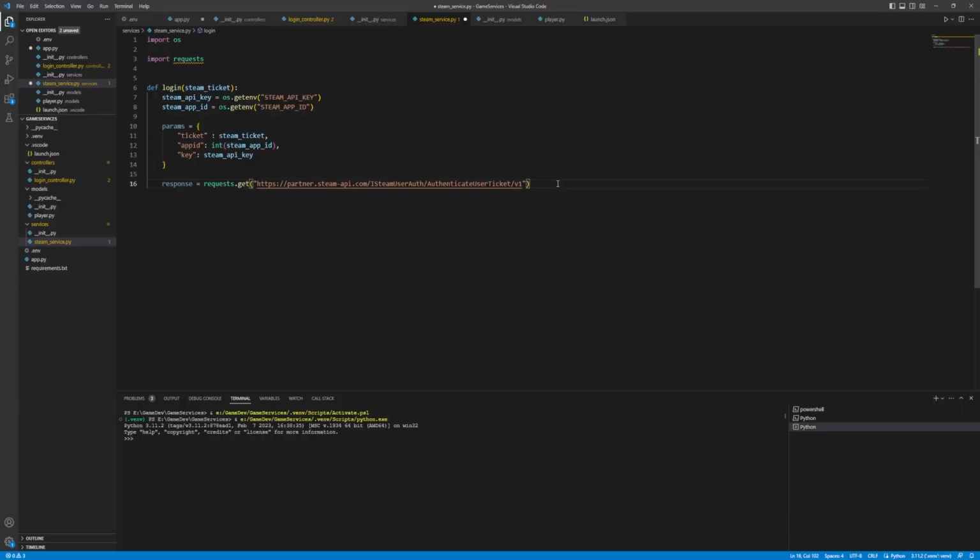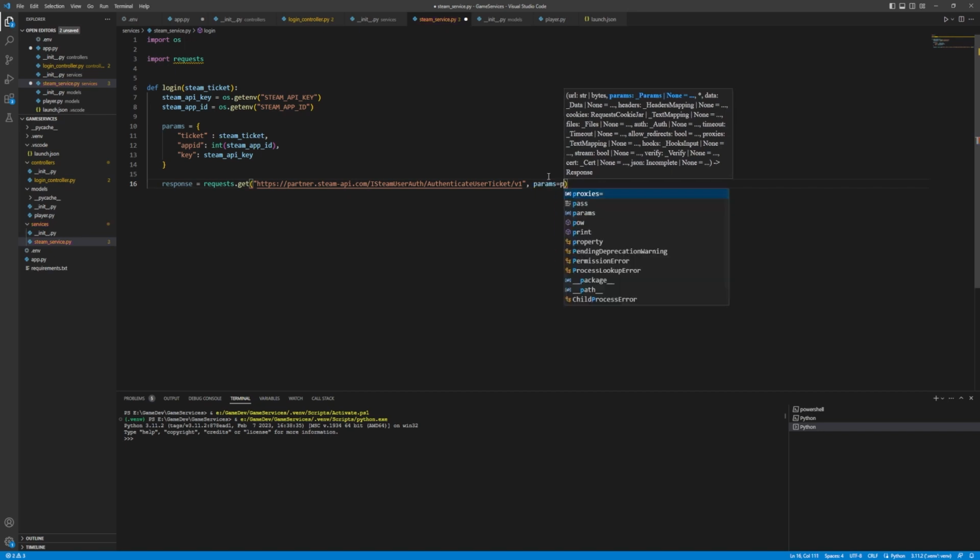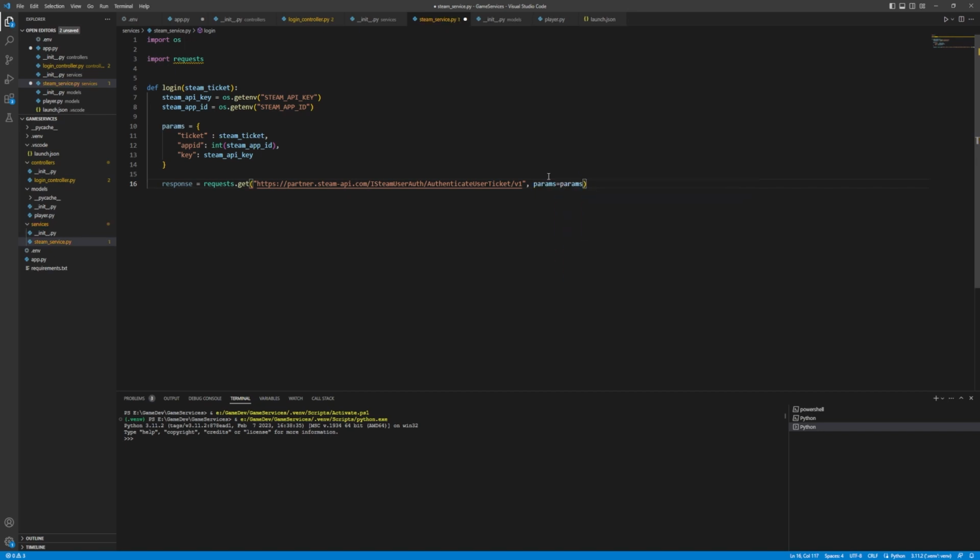Now back in Visual Studio, we're going to call this, and here we're going to pass it the params that we just created, and here we should get a response. So the usual way to check if an HTTP call has worked is to check the status code. So we're going to say if response.status_code equals 200. 200 means okay, so it means everything went fine. I was able to handle the request and I gave you a response.